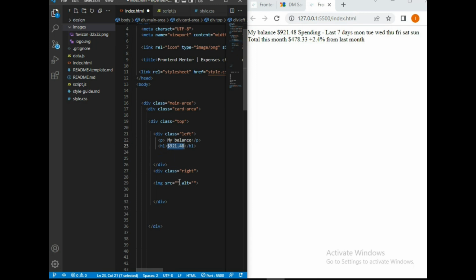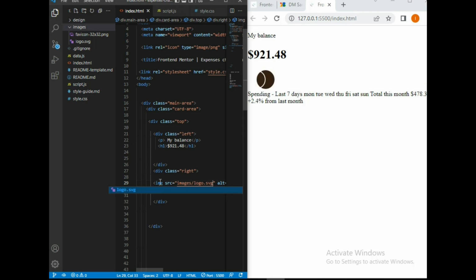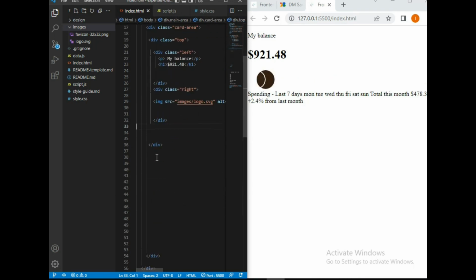Now the content is inside our images folder. This is the logo svg. So I just have to write images slash logo dot svg. Now there you see we're done with the top.